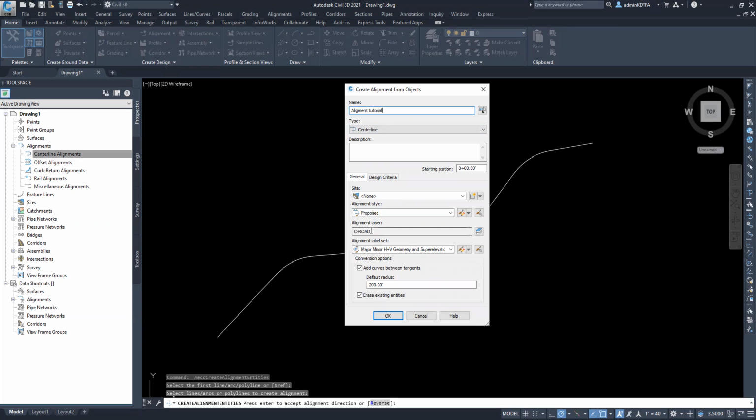But if you're ready, you could set a new alignment layer for it and add specific labels for it. Now, down here, it asks you if you want to define any set of default radius for existing curves. In our case, we want to check this off because we already set out the 100-foot radius for our curves that we set out earlier.